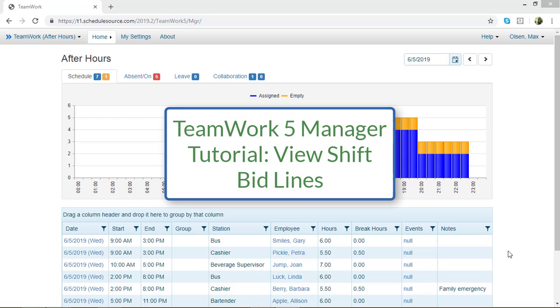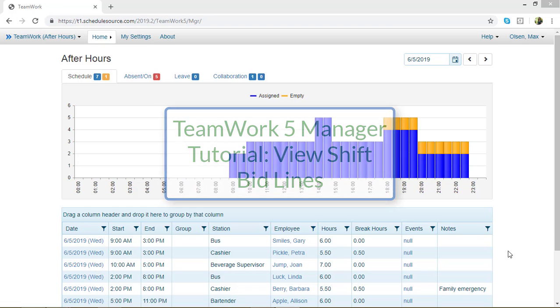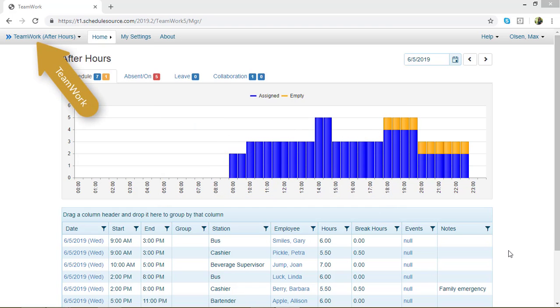In this TeamWork 5 Manager tutorial, I'm going to show you how to view shift bid line information. Your shift bid lines are what will eventually become your shifts. To do this, go to your top menu bar and click on TeamWork.